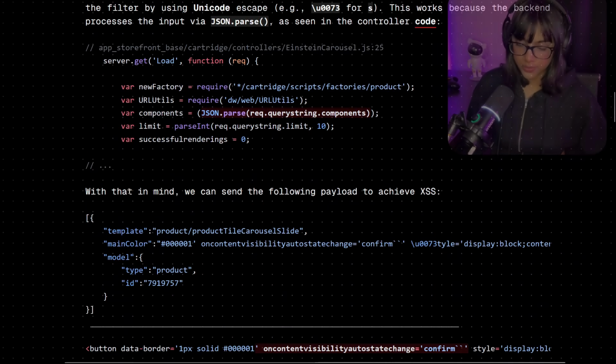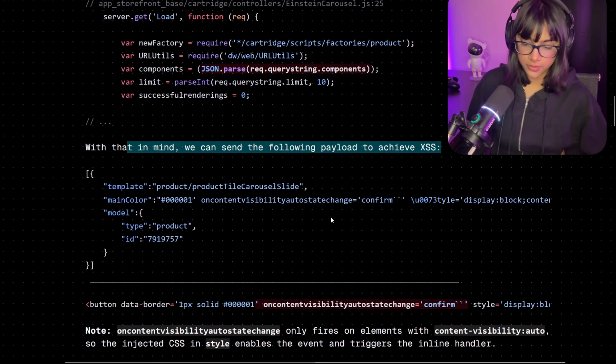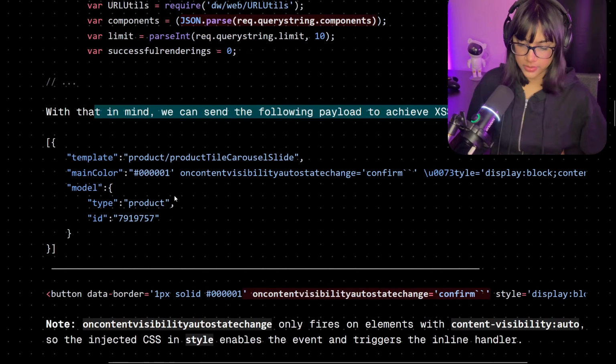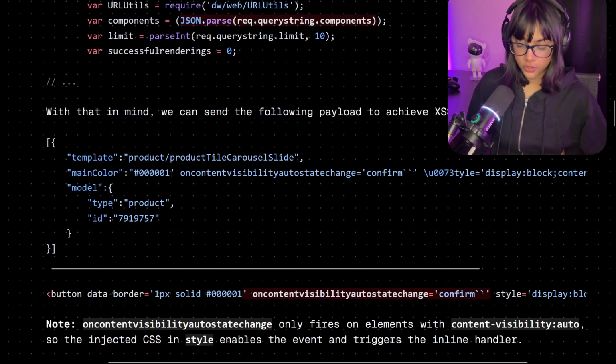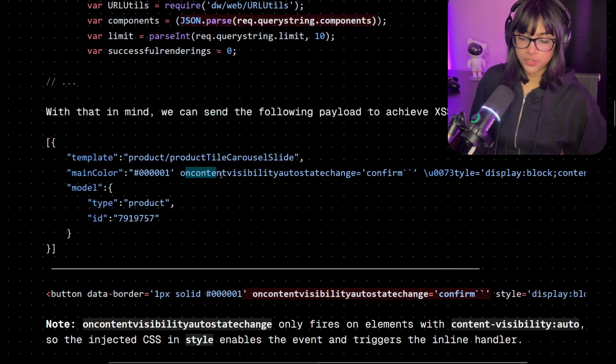Okay. With that in mind, we send the following payload to achieve XSS. So after trial and error, found the final payload that looks like this. So we have the main color here, then putting in a quote to escape out of the attribute context, and putting in another oncontentvisibilityautostatechange, and then its value to confirm. Okay, before I read on further, you must be thinking, what is this even? What is oncontentvisibilityautostatechange? This is actually an event.